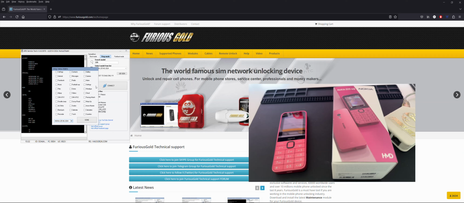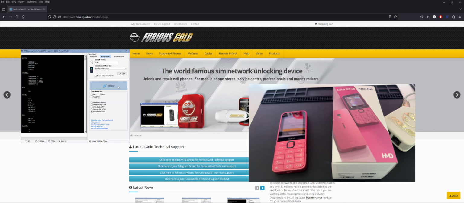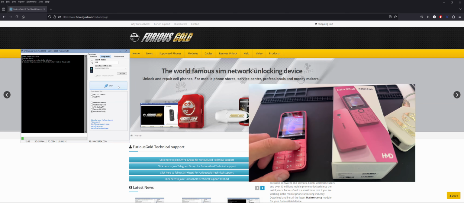So for demonstration purposes, I'm going to select a few of them to see what happens. So I'm going to choose radio, torch, recorder, counter, and camera. So in total 5 items. I'm going to press done, connect. I'm going to power off the device now.